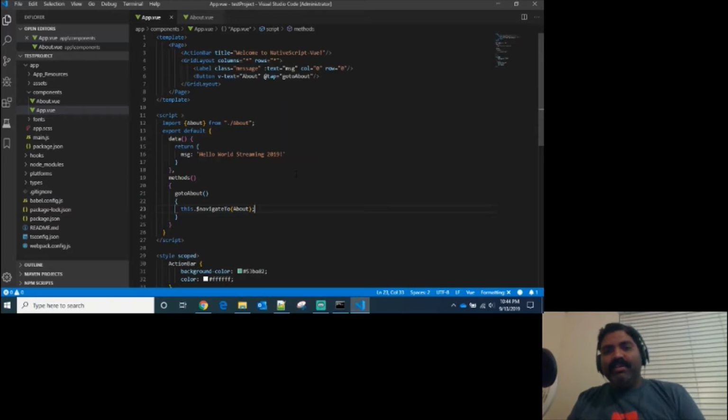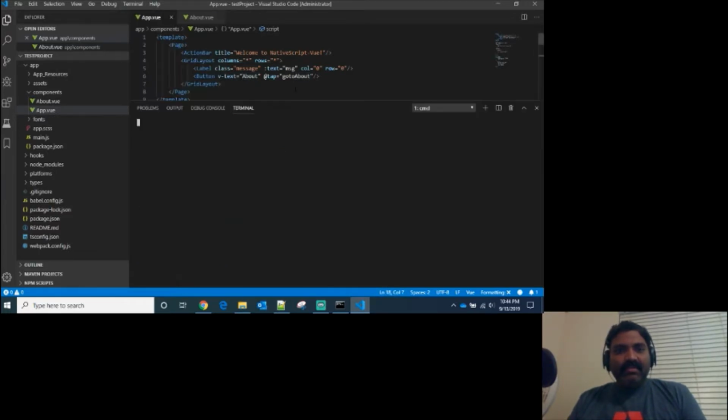So basically what we are doing is we try to add a method, and this method we define internally, called go to about, and this go to about is bound to this tap event. So when you click this button, it goes and calls this about method and navigates to the about component. So let's see if this change is working or not. Let's go ahead and run this.